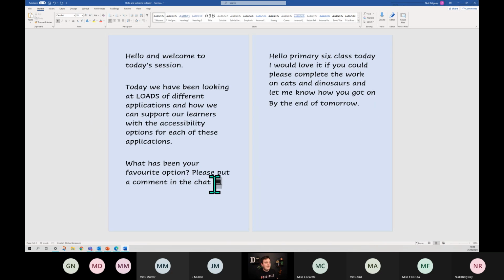As you'll see, I've got a big emoji there so that my learners know that we're doing some work on the comments in the chat. So this is more for you all as the educators.